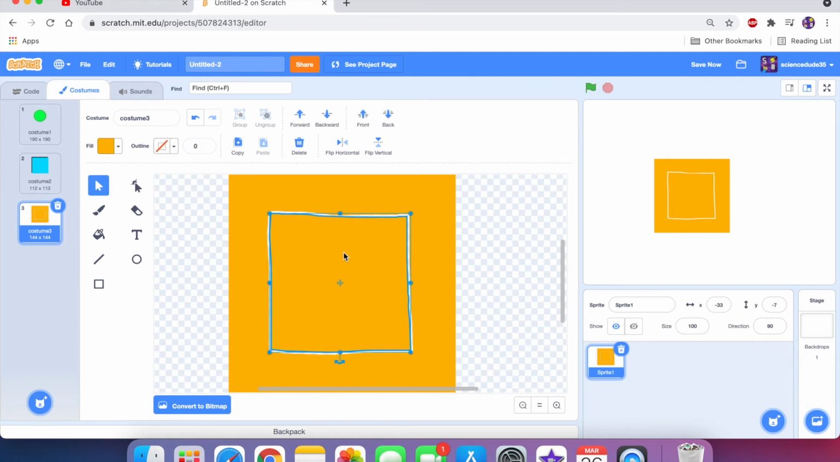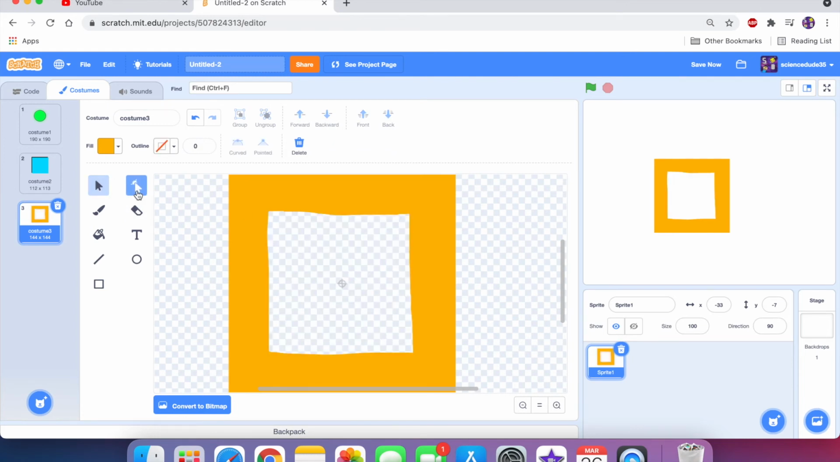Now, as you can see right now, however, it's not perfect. So go to the reshape tool and just get rid of all those unnecessary pinch points. All the unnecessary pinch points need to go. And if you accidentally do something like that, then you can do Command Z to undo. And that will make it a perfect square.